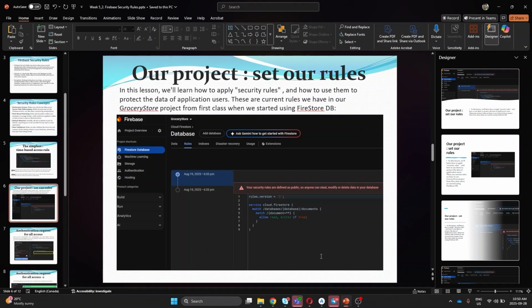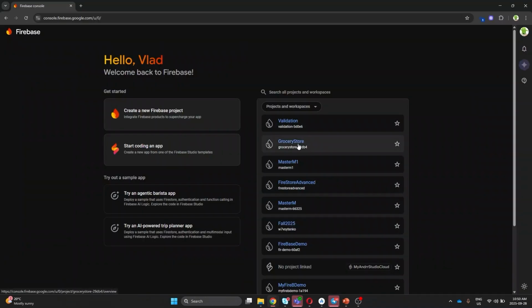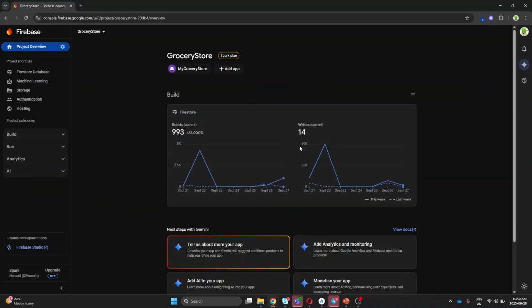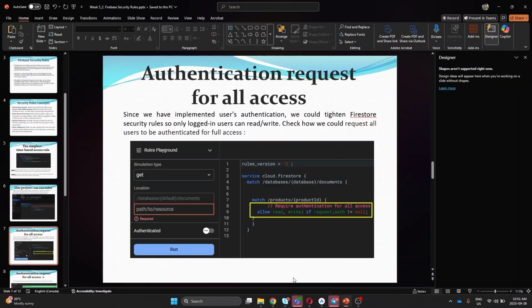Now we will talk about our project that we started last week, the grocery store project. We had rules that don't have any security. The current rules in our project match all documents and allow read, write if true. Right now I'm going to switch to this document. This is my grocery store document. Since we have implemented user authentication, we can tighten Firestore security rules so only logged-in users can read and write. Let's check how we could write it.